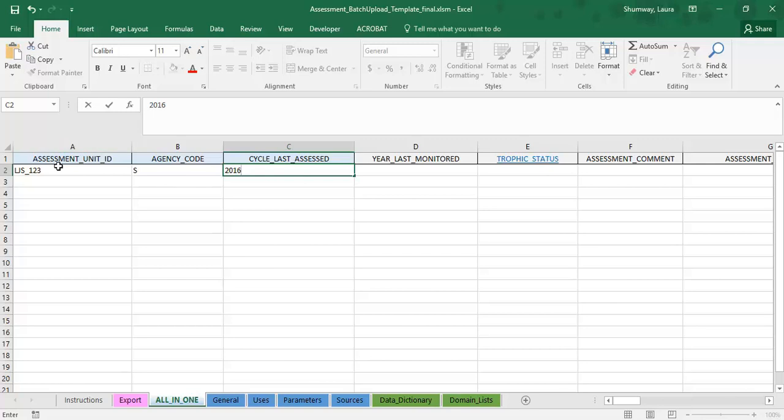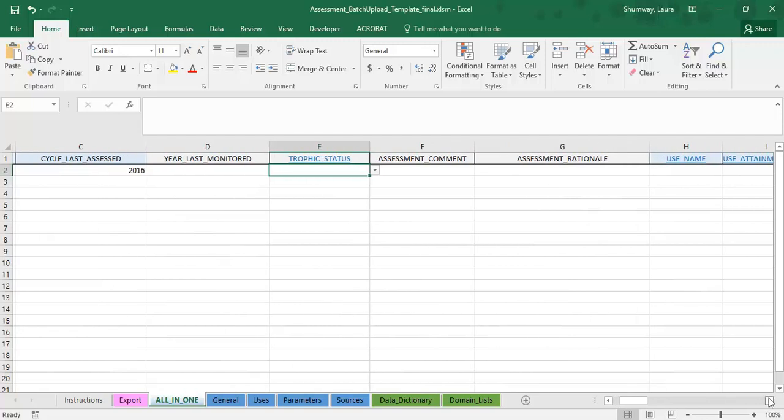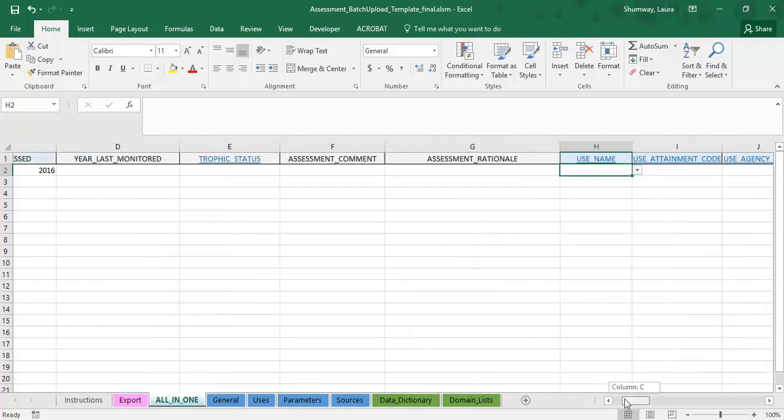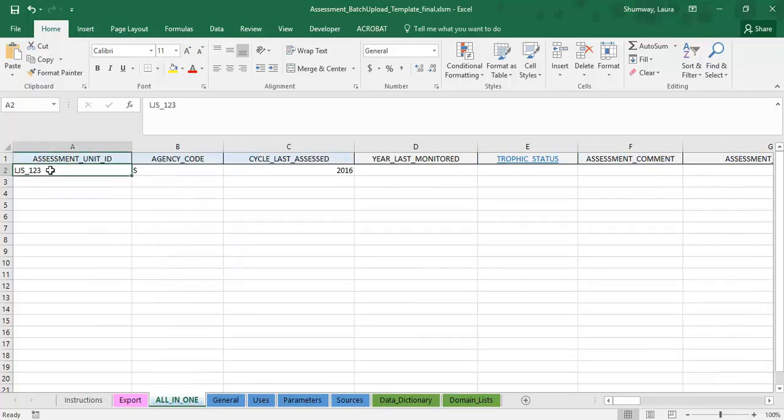Similar to the others, a cell that's blue is required, but a cell that's underlined blue means it just has an allowable value list with it. You can continue to enter information here. The way the all-in-one works, you can only put one use name with one assessment unit ID. So if you have multiple uses for an assessment unit, you're better off using the General, Uses, and Parameters tab and entering those separately. So I'm going to continue working in the all-in-one template.